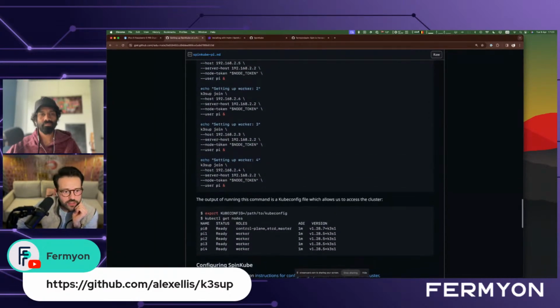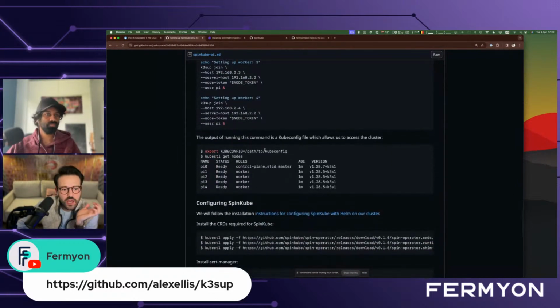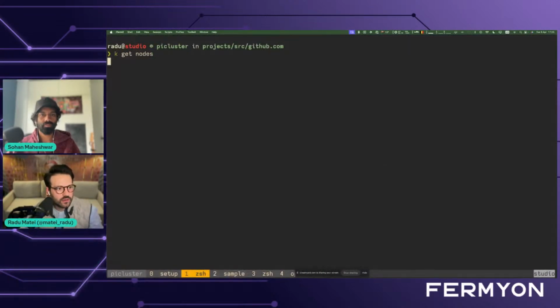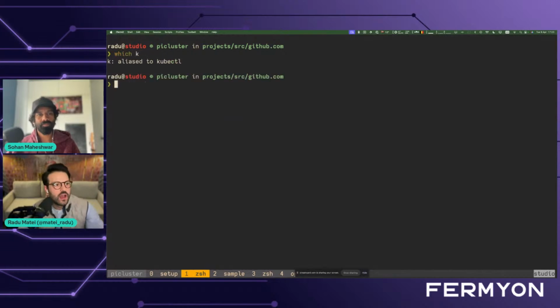The output of running this script will be a kubeconfig file that you'll see printed on your console after running the script. Then when you run kube control get nodes, ideally you will see a 5-node cluster, 1 control plane, 4 agents, and that's what I'm seeing here. For reference, k is what I aliased kube control to, just because I don't want to type kube control every single time.